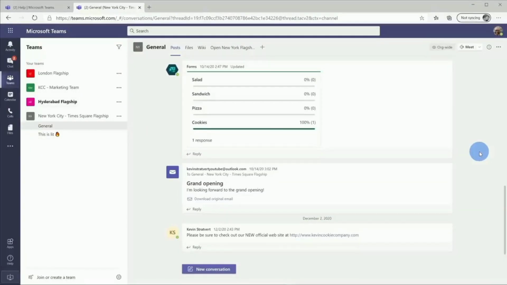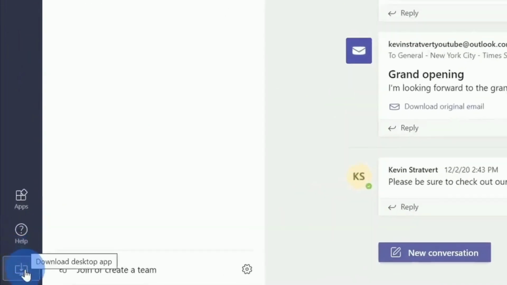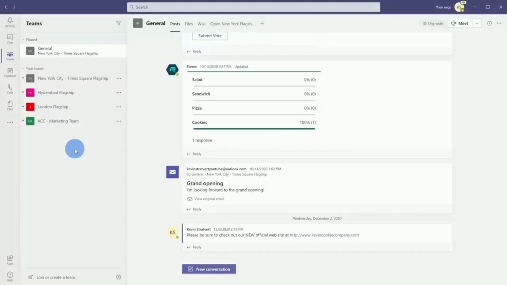If you decide to use the web app, you'll have most of the core functionality. If you wanna update to the desktop experience, anytime, over here in the bottom left-hand corner, may makikita tayong download desktop app icon. Click lang natin yan para ma-download ang desktop app.